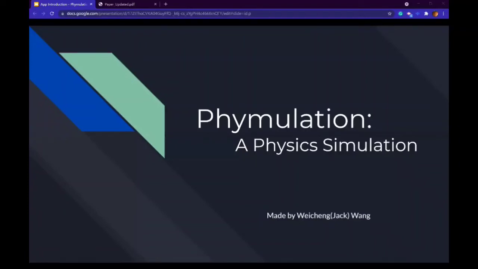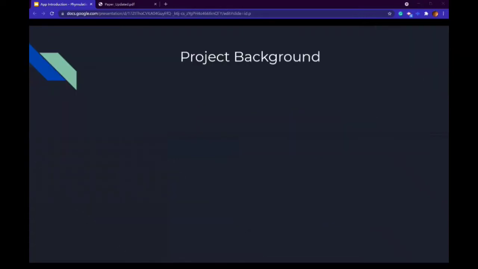Right, so my app is called Simulation. It's a physics simulation. And this is a few backgrounds.